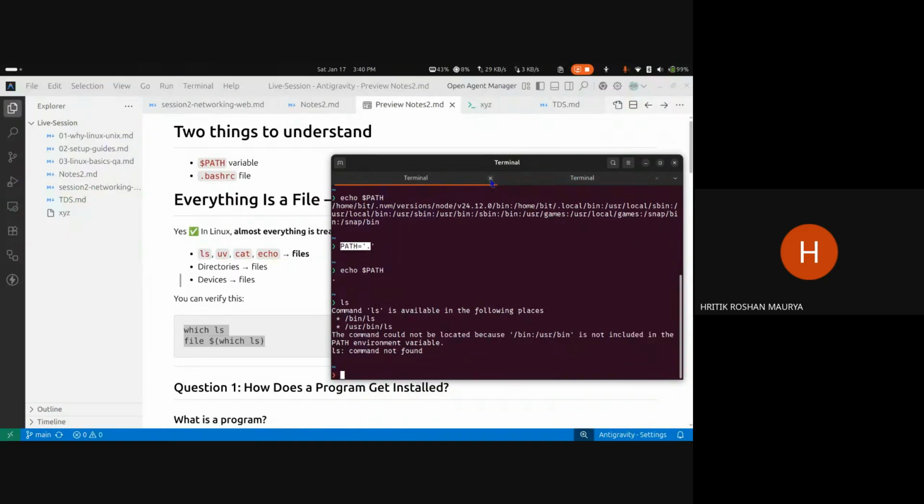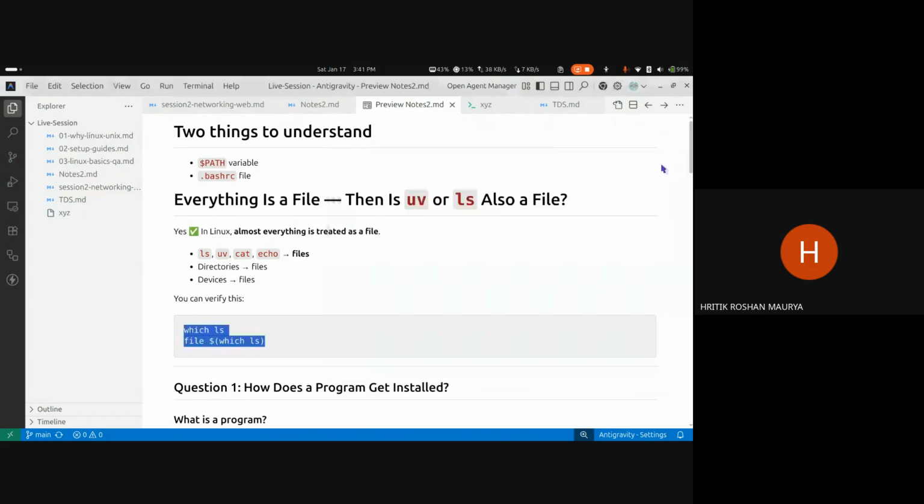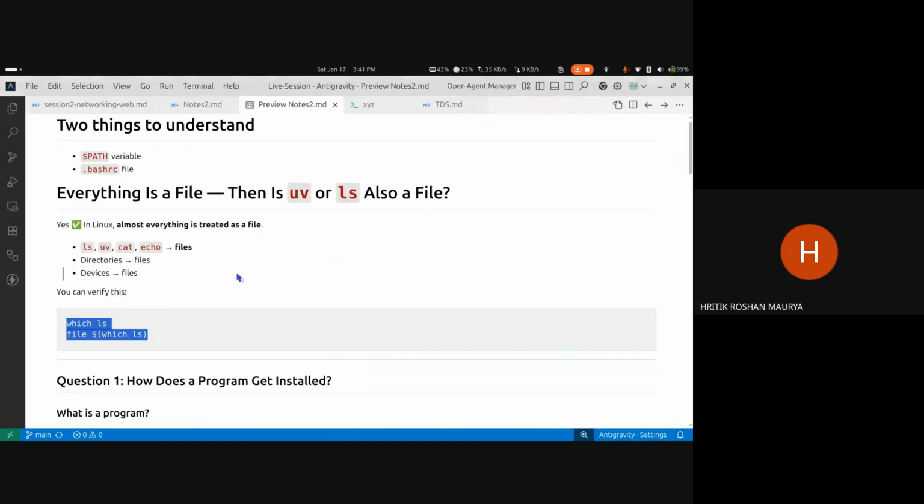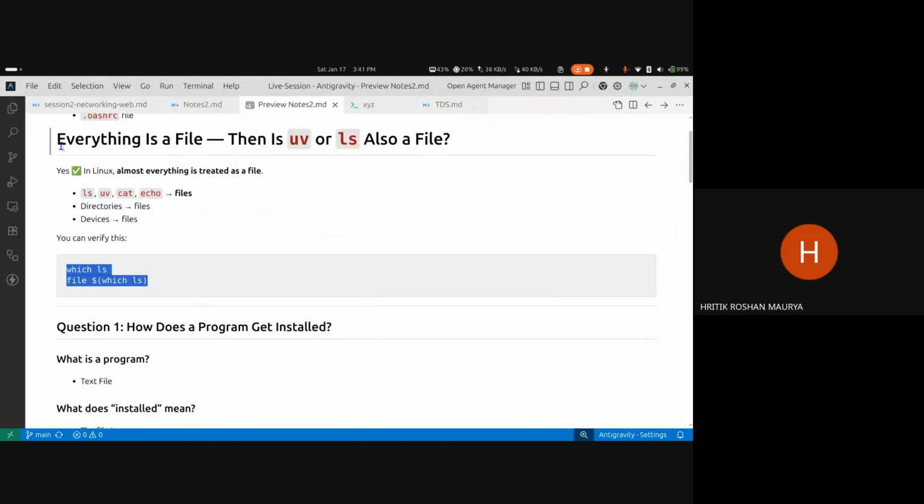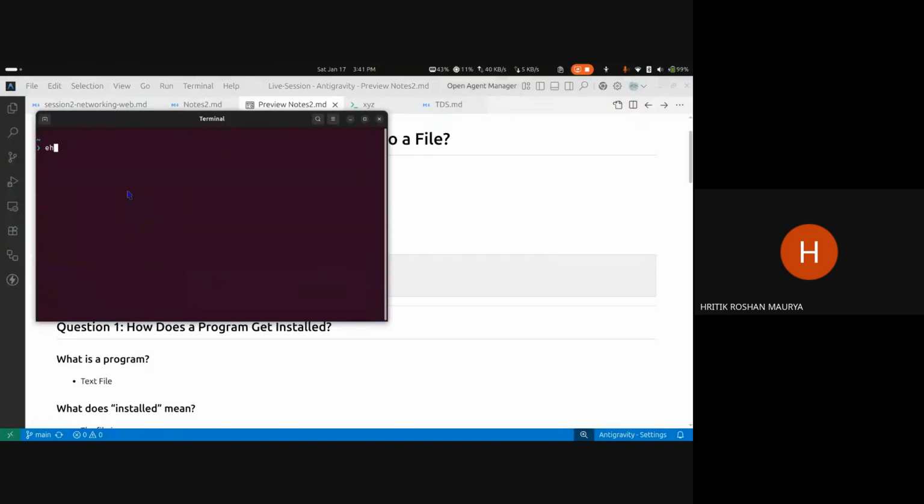Is the agenda clear? What is the PATH variable and how is it linked to the commands? Okay, let me close it. Now I am scrolling a little bit here. So the first thing is everything is a file. Then uv and ls is also a file. In Linux, almost everything is treated as a file. This ls is also a file, and where it is located, you can run this command, and here it is showing me the location.